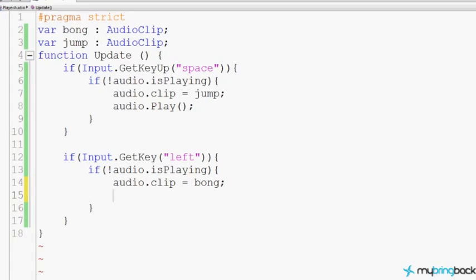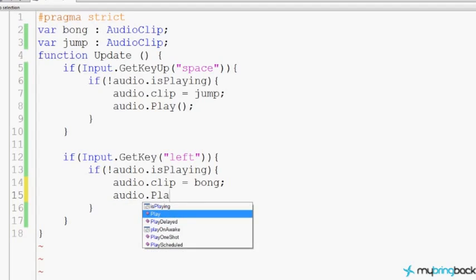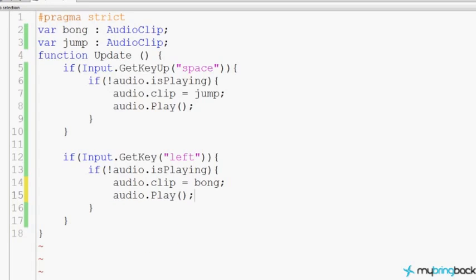Oh, I guess we need to play that down there. Sorry, almost forgot that part. Audio.play. Okay, so if the user presses the space button to jump, it will play that sound. Otherwise, it will play this. If the audio is currently busy playing the jump sound, it will not play the bong sound. If it's busy playing bong, it will not play jump.